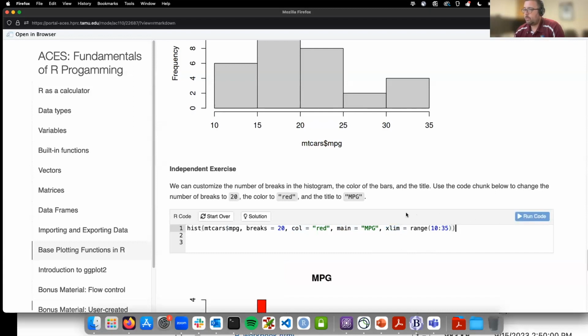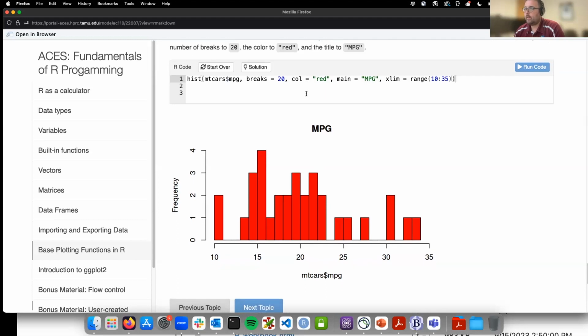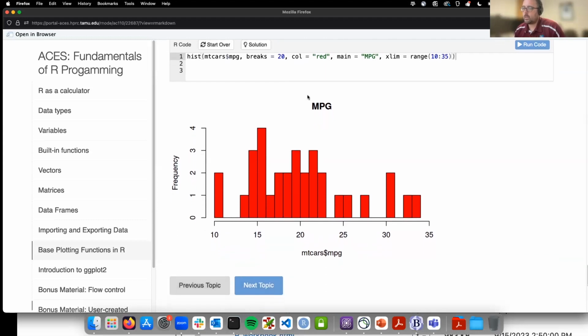So if we run this, now we can see that all of these are broken up into about 20 different steps within the range of 10 to 35. We've got the MPG. We didn't change the X label. We could do that, but it already looks quite a bit nicer. So you can go in and look at this in the future. I do want to carve off some more time though for ggplot2. All right, so are there any questions before we move on to that? All right, I think we're good.